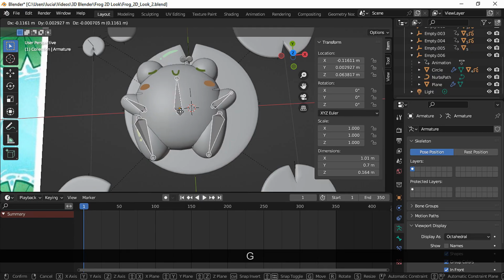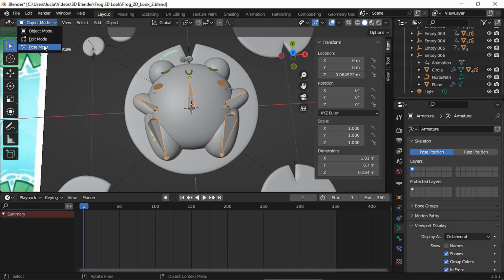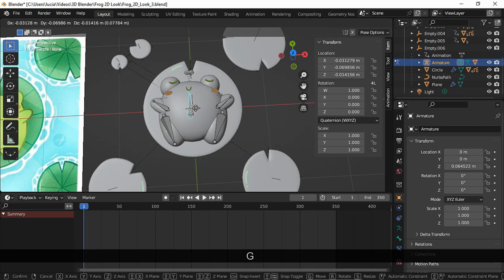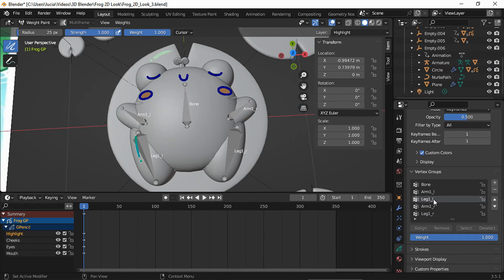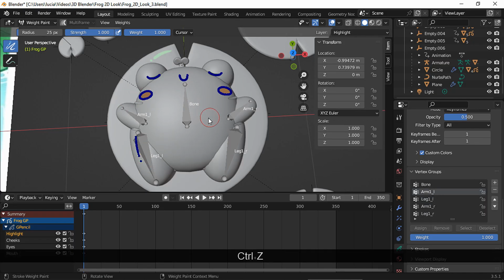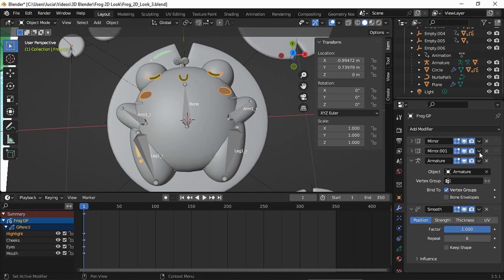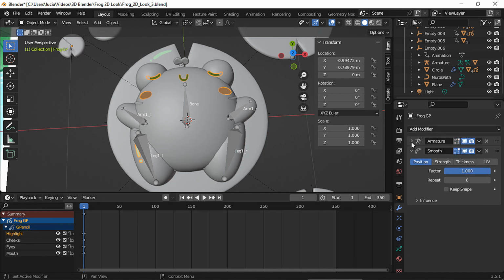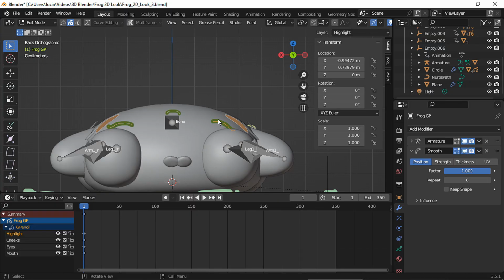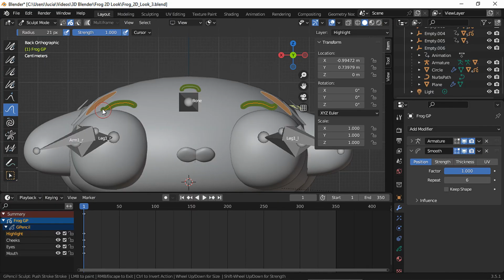At first sight, everything seemed correctly parented, but the ultimate test is moving each bone in pose mode. Roughly, it looked okay except for the grease pencil object. The weight of the mouth and the highlight were fine, but the eyes and the cheeks weren't moving along with the armature. But since the eyes and the cheeks had a mirror modifier, I had to apply the mirror modifiers first, and before going to weight paint mode, I rotated some strokes in edit mode and I flattened and smoothed some points in sculpt mode.